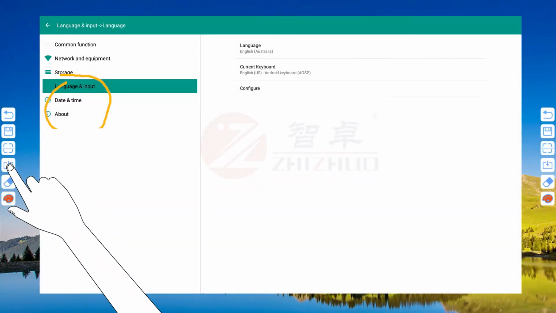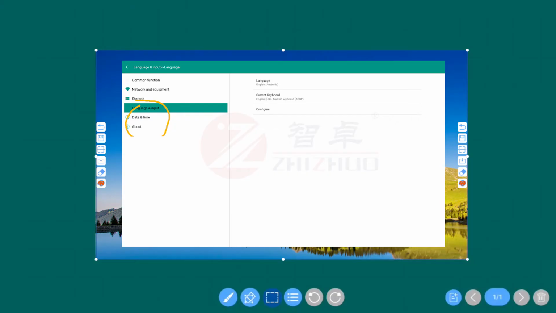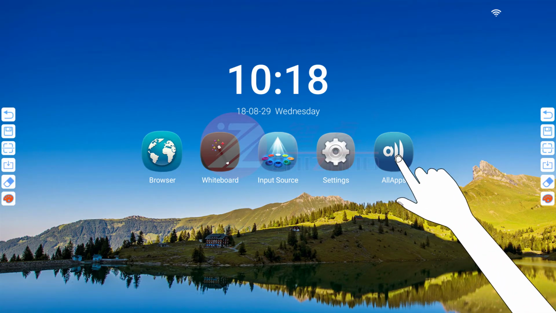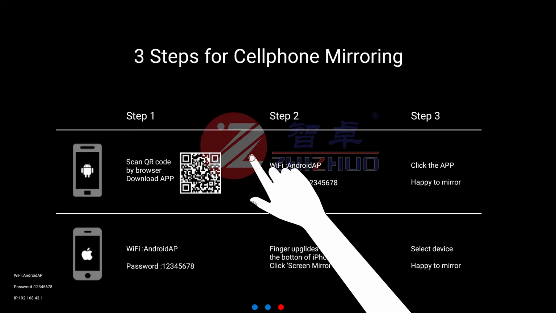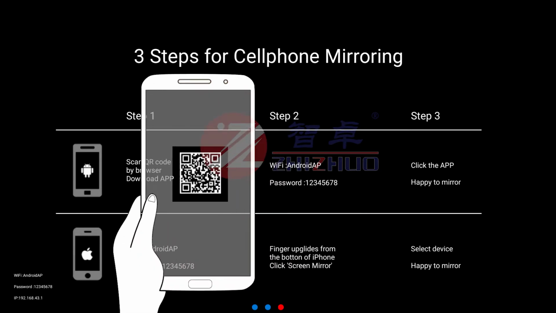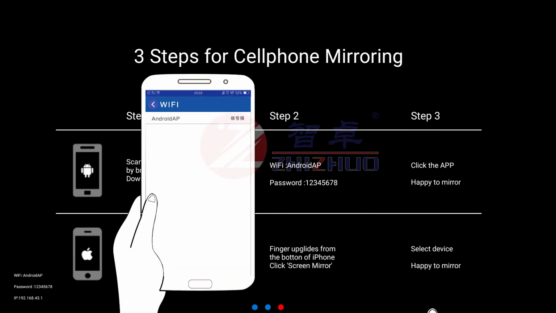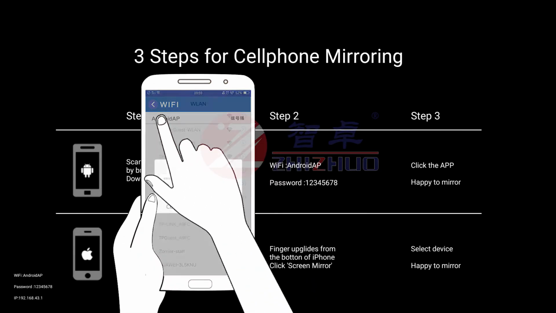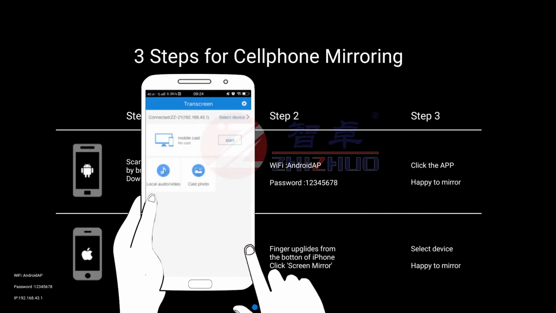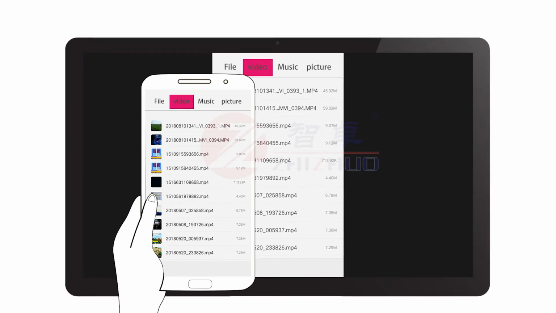Click the push icon to enter the whiteboard operation interface for editing. Click the Multi-Screen Interactive icon to access the operation interface. Android users need to scan the two-dimensional code to install the software and connect to the wireless hotspot of the board. After turning on the software, you can use it directly.